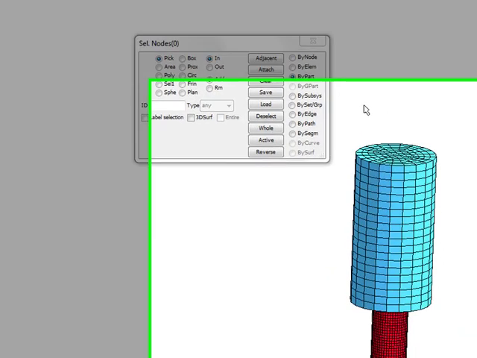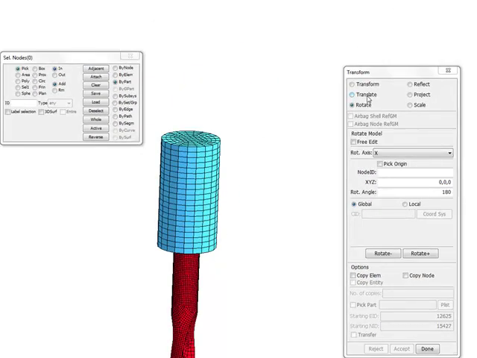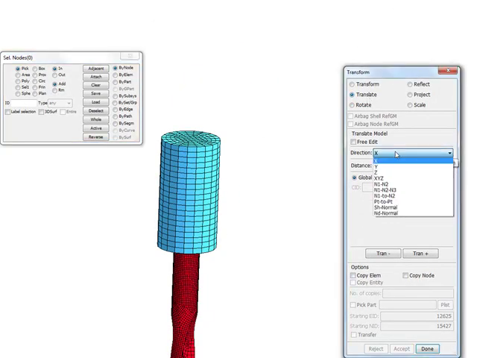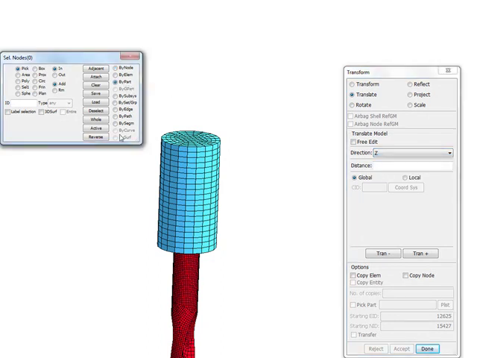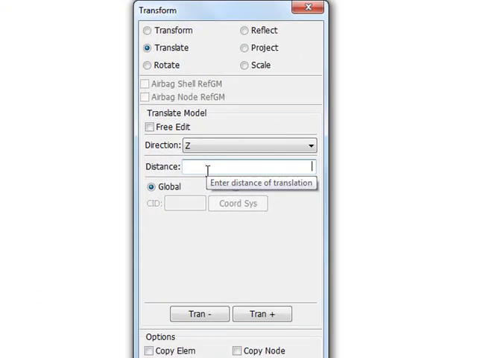Now after we flip it, we're gonna translate it or move it upward. So click on translate, our direction is Z direction, and here click again, select by part, and put the distance, how much you want this one to go up. We can try 10 first.